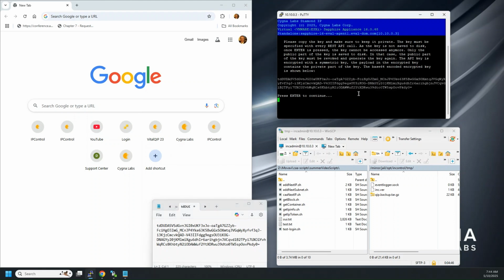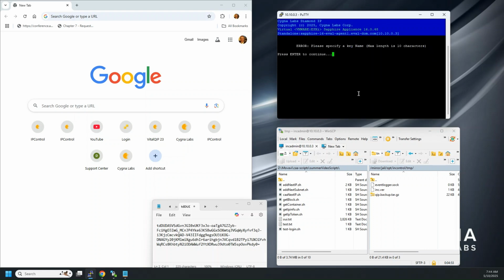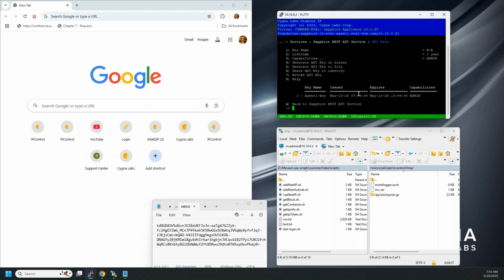But also wanted to point out that if you generate it out to file, once you generate the key, you have to go back and get that there. All right. So we've got the key. Now, if we had sent it out to file, it would have created a file out here. So let's do one more here just to double check that and make sure.